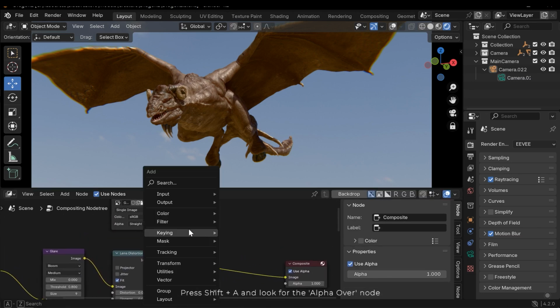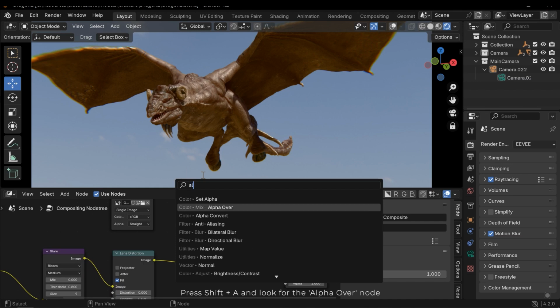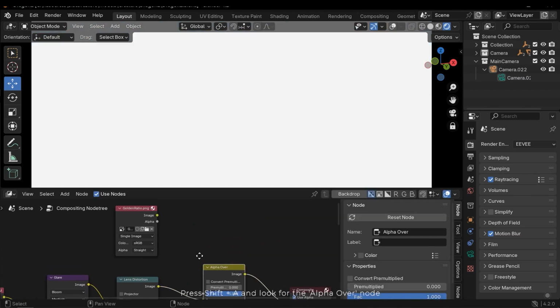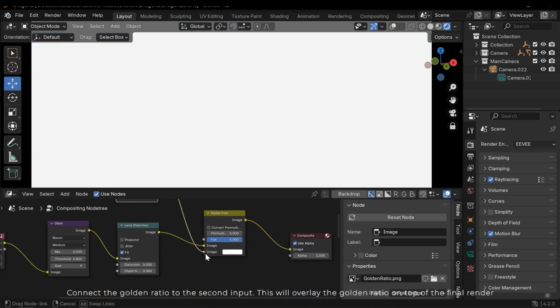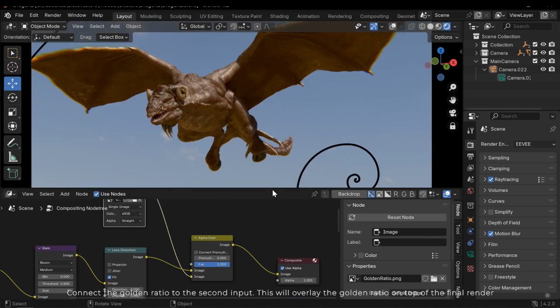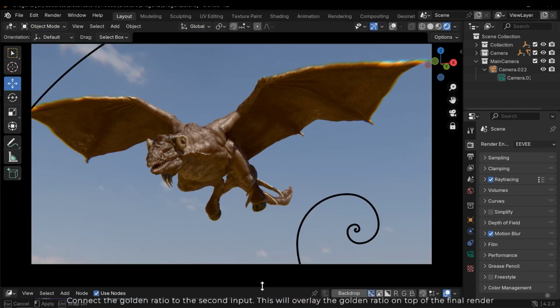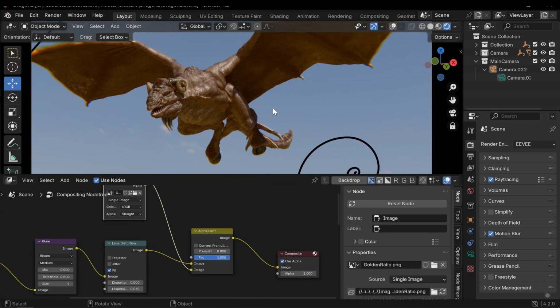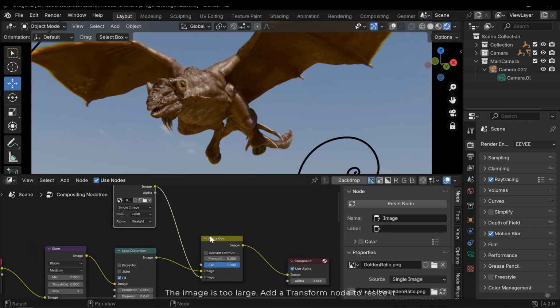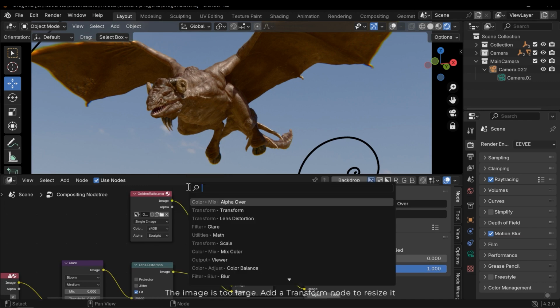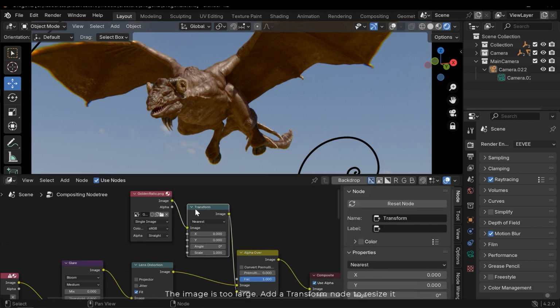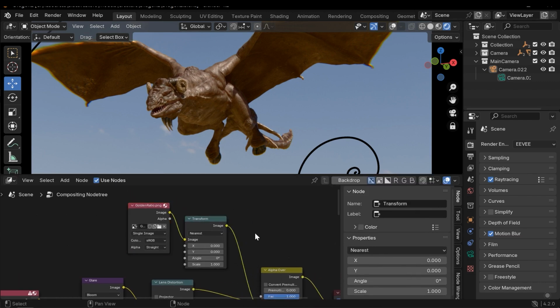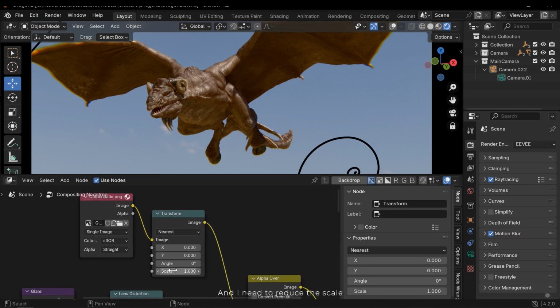Press Shift A and look for the alpha over node. Connect the golden ratio to the second input. This will overlay the golden ratio on top of the final render. The image is too large. Add a transform node to resize it. And I need to reduce the scale.